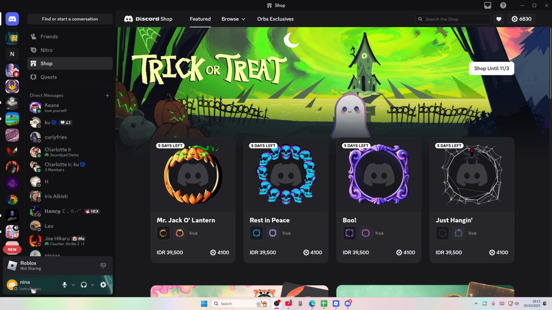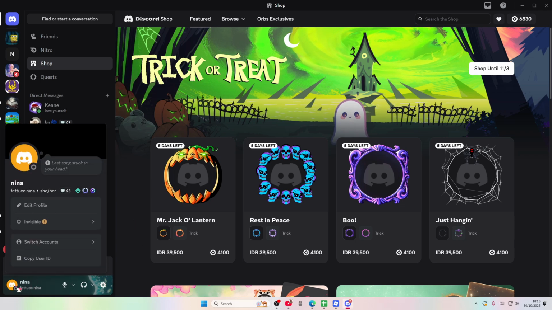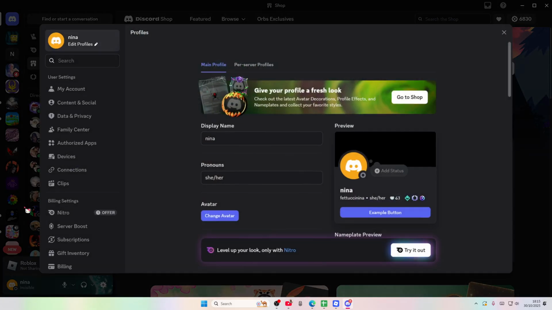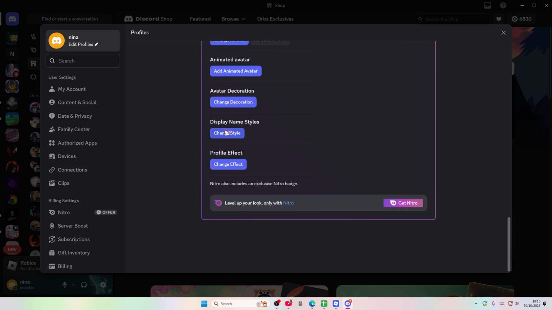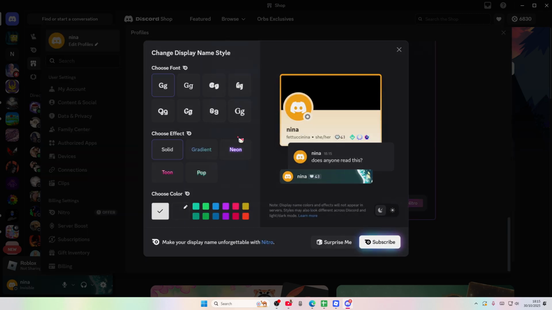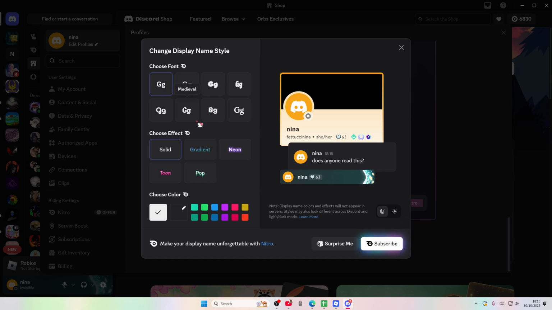But you're going to go to your username and you're going to edit profile here. And then if you scroll down, you can see there's the change display name styles, change styles. So you can actually change the font of your name on Discord. So there's the GG Sans, Tempo, Sakura, Jelly Bean, Modern, Medieval, 8-bit, and Vampire.